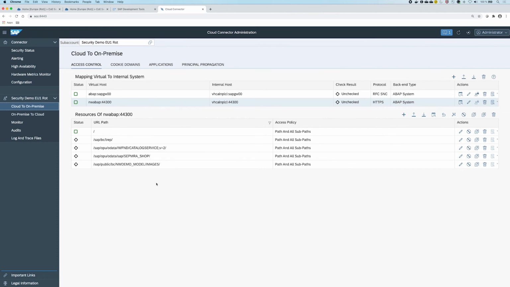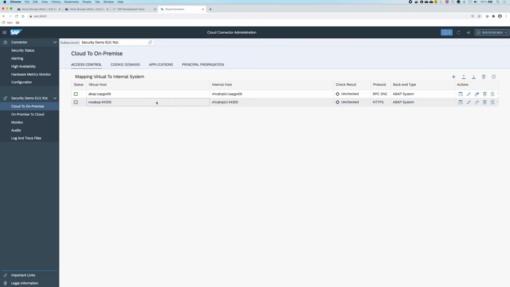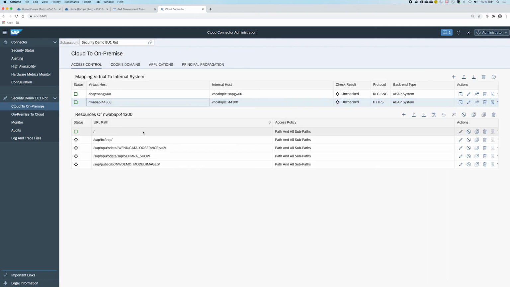Let's have a look at an example for an HTTPS connection. Bad practice is the first line you see here, which means that everything on this backend can be accessed by applications and services of the corresponding sub-account. Let's deactivate this line now. And follow the best practice, which is to only expose the services on the backend which are really required by the apps and services running on the SAP Cloud Platform, which you see here below.